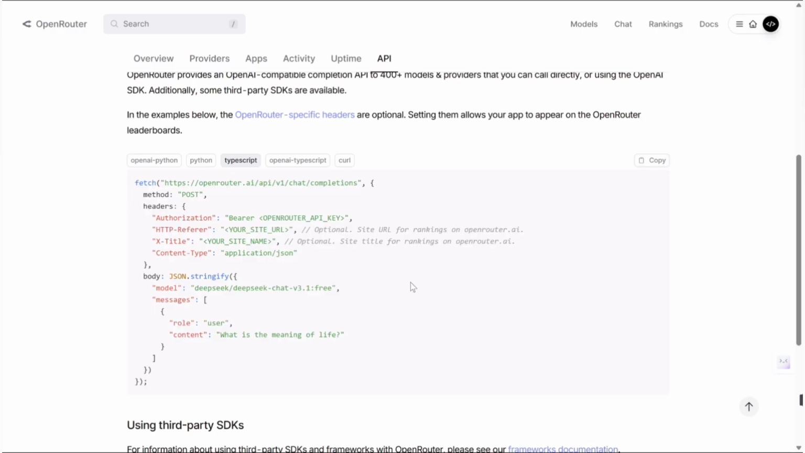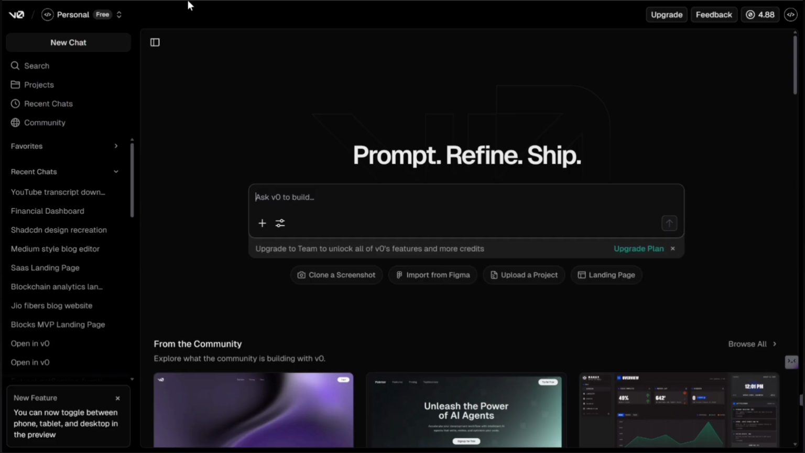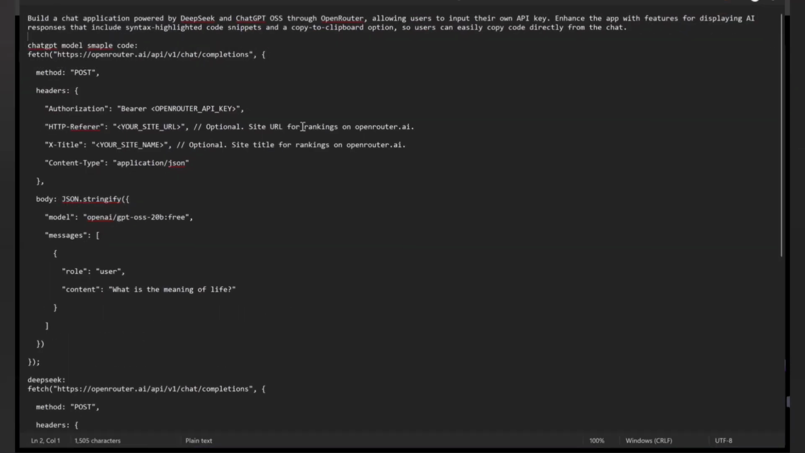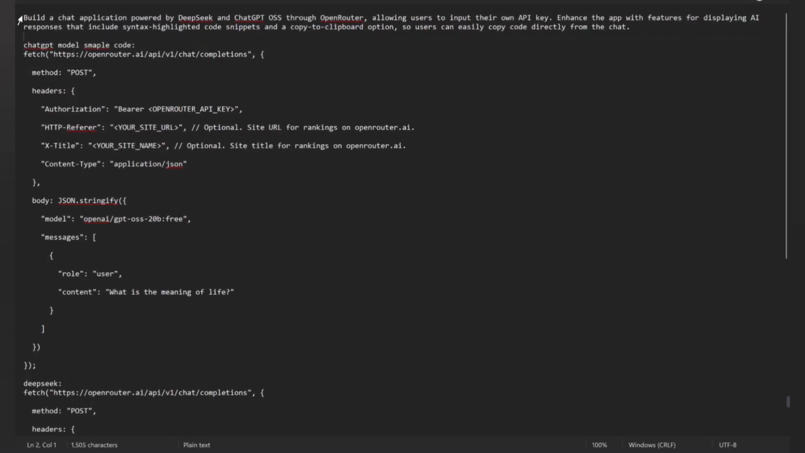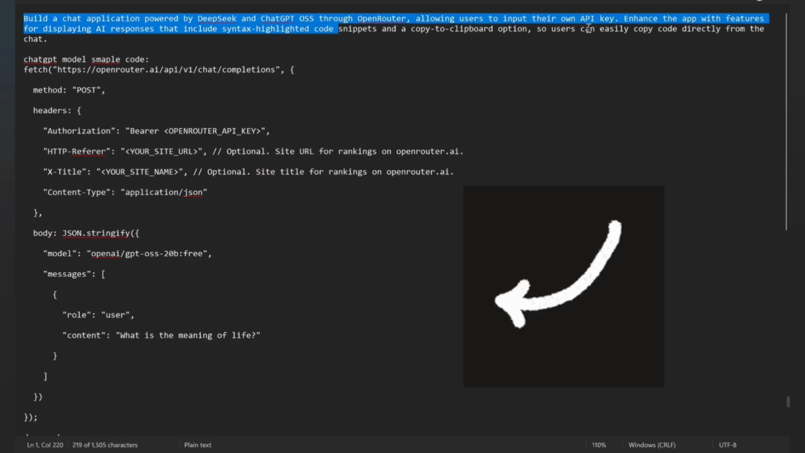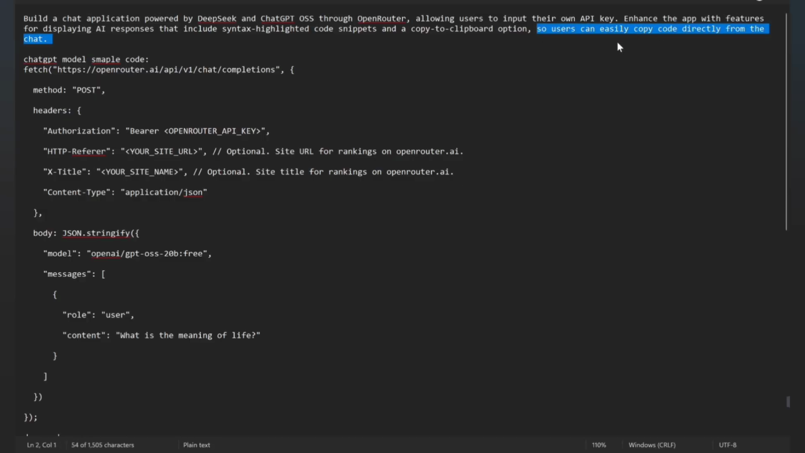We can use the code in v0.dev. So this is the website I'm going to use. This is called v0.dev. We can build Next.js and React applications using a prompt. So this is the prompt I'm going to use. Here I mentioned to build a chat application using OpenRouter, and I also pasted the DeepSeek and GPT code. So this is the code I got from OpenRouter.